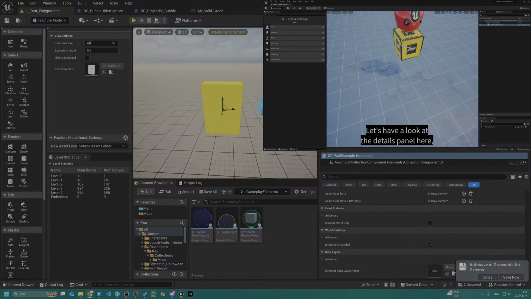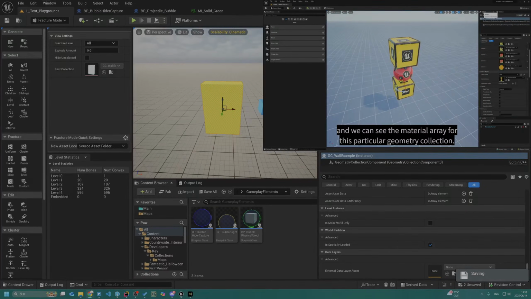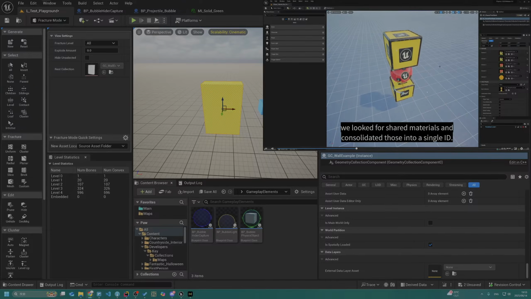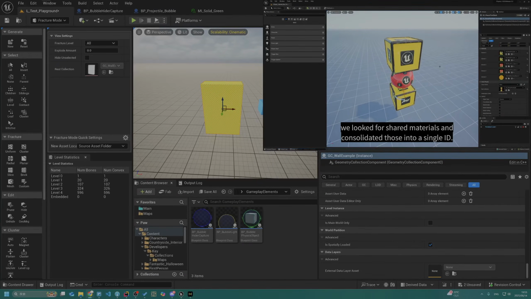Let's have a look at the Details panel here, and we can see the material array for this particular geometry collection. When we created the geometry collection, we looked for shared materials and consolidated those into a single ID. Here we have the material assigned to both boxes, consolidated at element 0. The next even number shows us the material assigned to the sphere. For each unique material, we then get a duplicate.